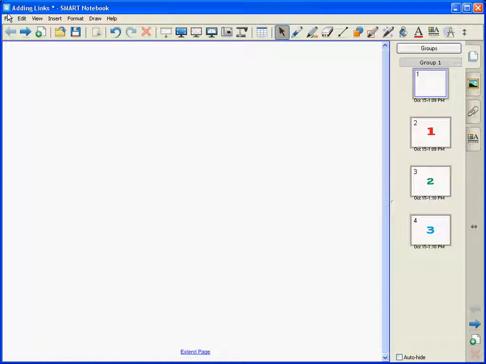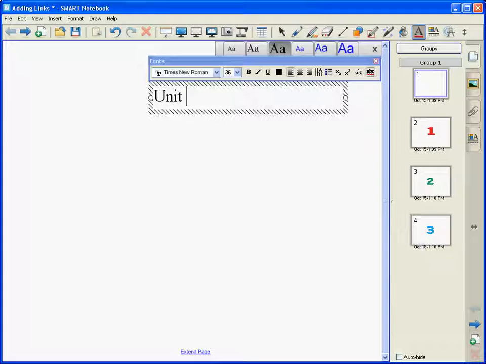Welcome to Unit 5's training video for object manipulation. Today we are going to take a look at how to add links. So to begin, let's go ahead and put some text on our page. Go ahead and type in Unit 5.